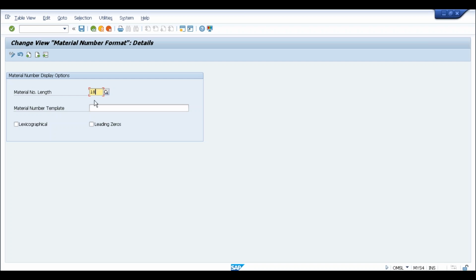So this is the old configuration. Again, this is not a new configuration. You were using this earlier also to specify the leading zeros, lexicographical, all these things are the same. There is no change in that. The only thing is, earlier the maximum value that you could enter here was 18 characters. Now you can enter up to 40 characters. Okay, this is the transaction OMSL which we were already using.